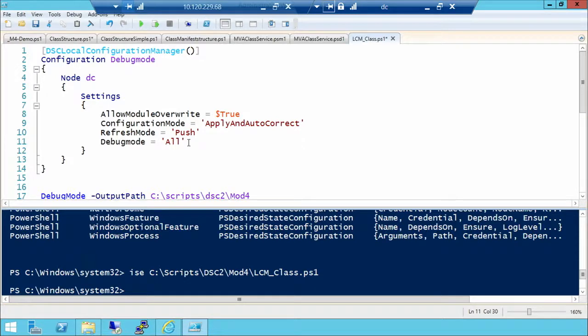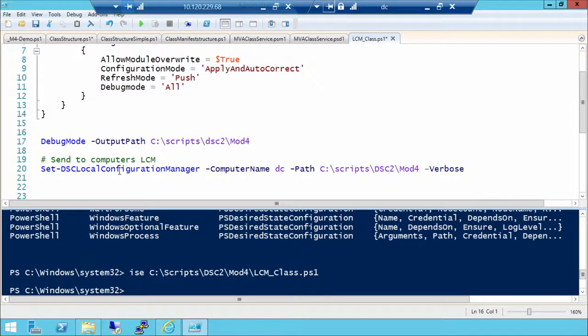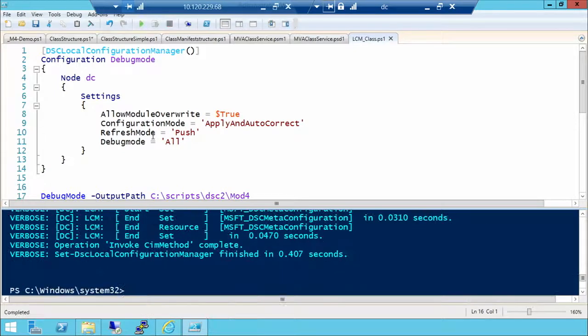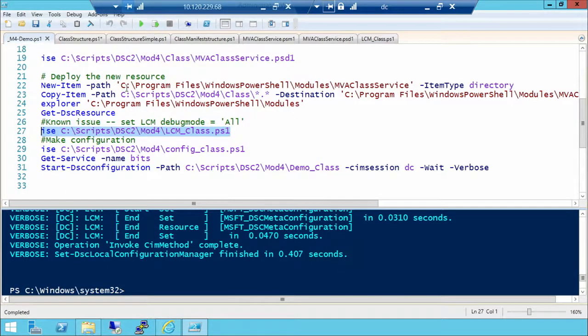So I'm going to run this. Not that we're making a whole lot of changes, but I'm going to run this anyways just to show you, and you'll see that I'm going to set it on here. Debug mode equals all. We'll get that set, and then let's make a configuration. We'll do a configuration with this.